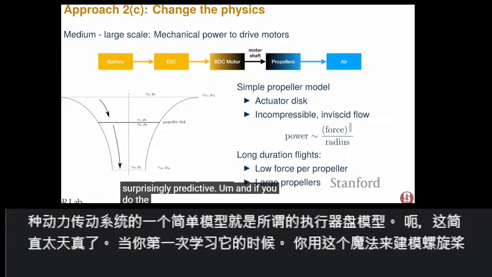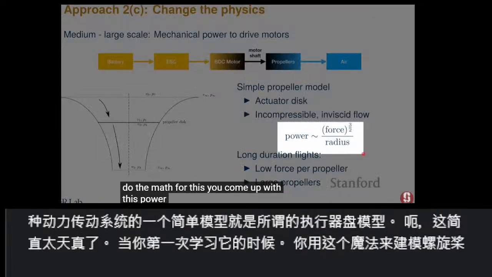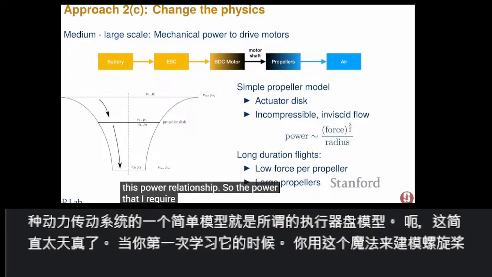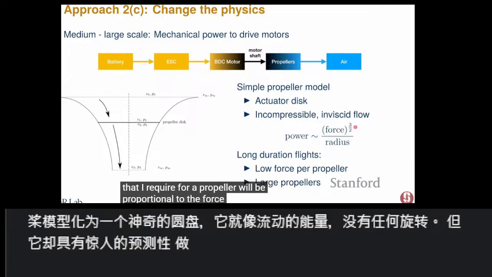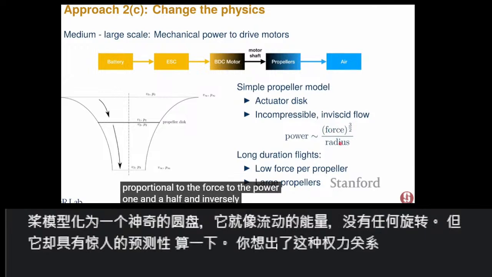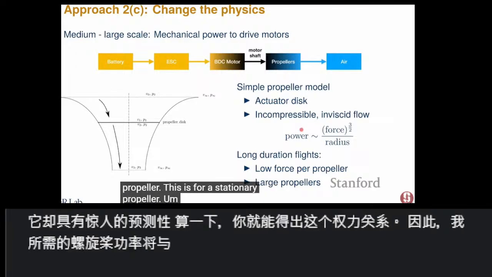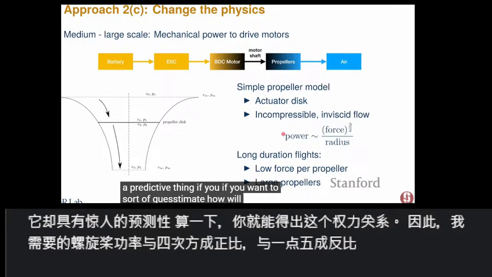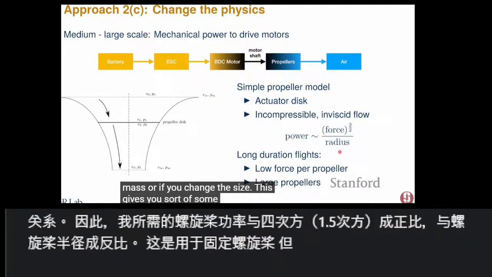And if you do the math for this, you come up with this power relationship. So the power that I require for a propeller will be proportional to the force to the power 1.5 and inversely proportional to the radius of the propeller. This is for a stationary propeller, but this gives me sort of a predictive thing if you want to guesstimate how the power requirement will change if you change the mass, or if you change the size. This gives you some idea of how to do this.